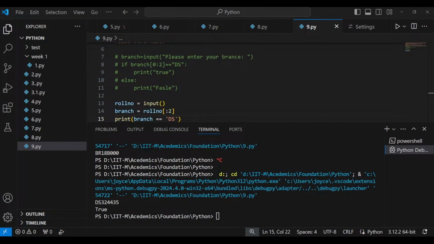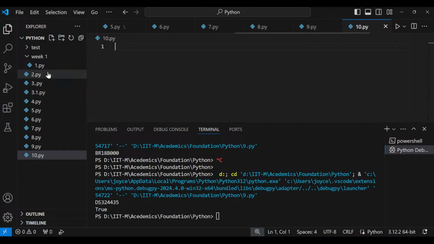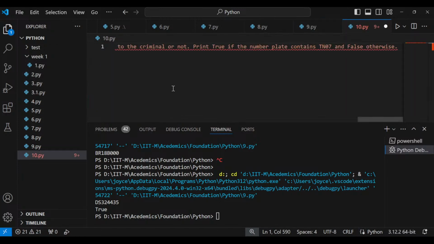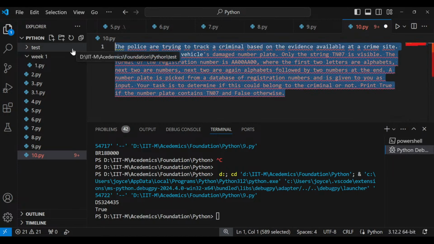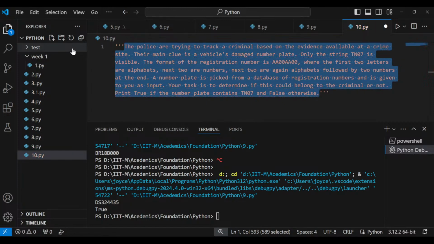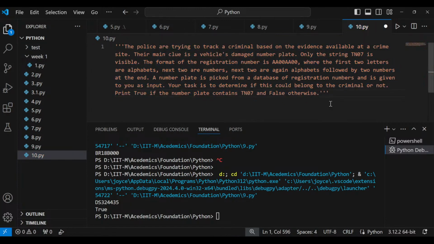Wait, we have the 10th question. Here it is. This is also a long question. 10.py. Go here, paste the question. Yep, here you go. The police are trying to track a criminal based on the evidence available at the crime site. The main clue is a vehicle damage number plate. Only the string TN07 is visible.